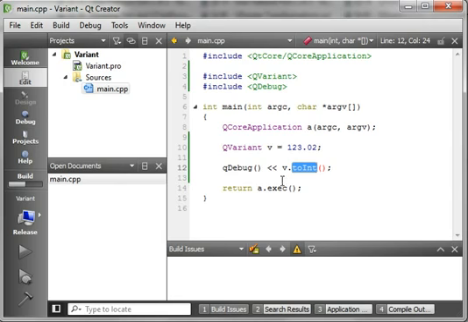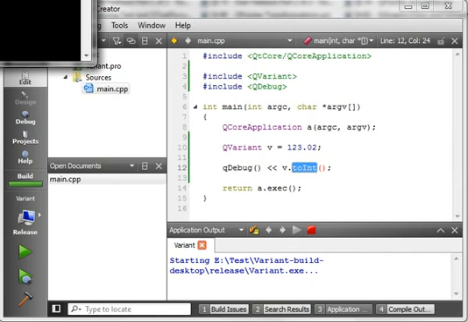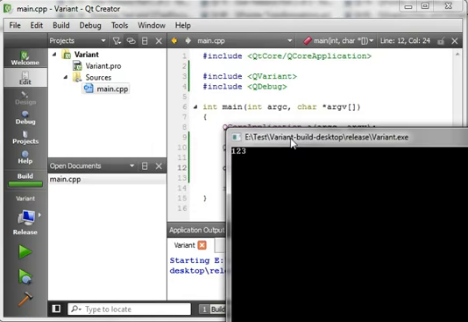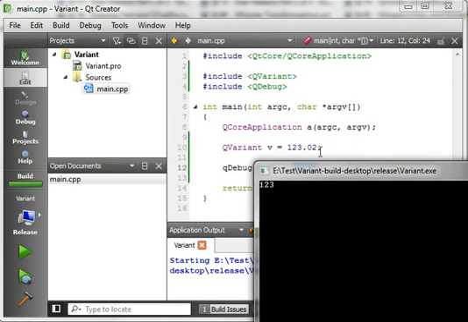So let's run this. And sure enough, it spits out an integer. Notice how the, where is it? The .02 is gone because an integer does not have a dot. That's a decimal.